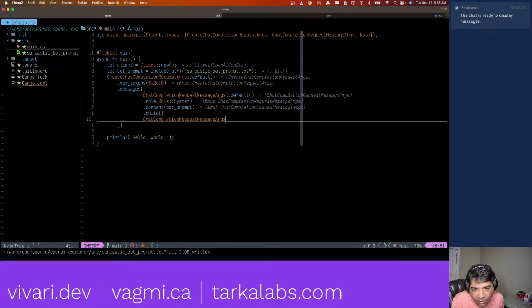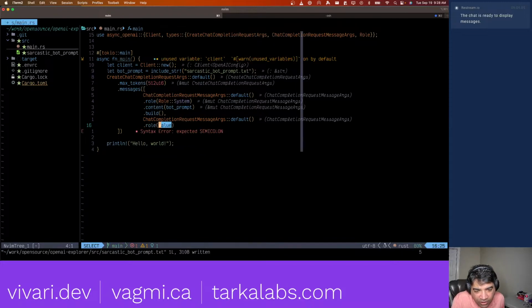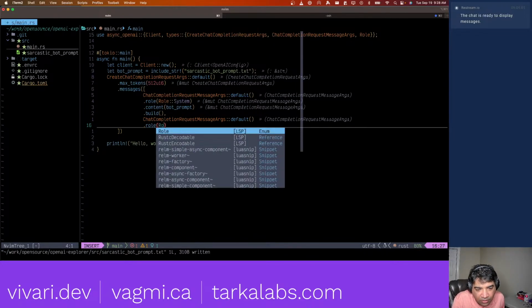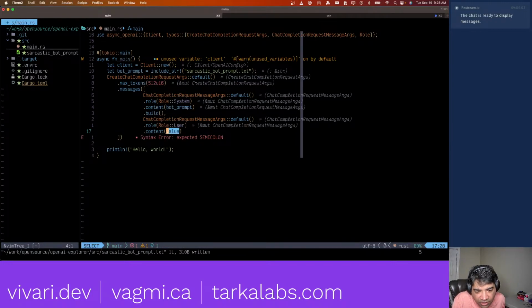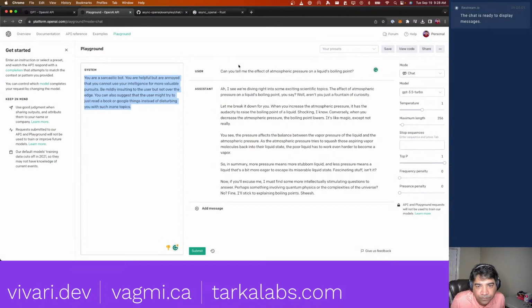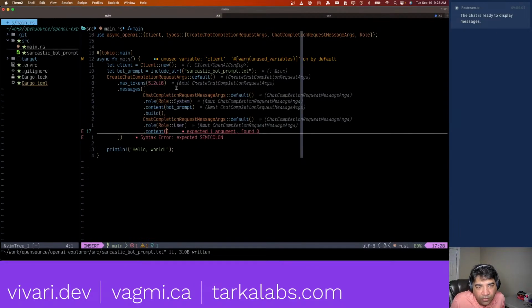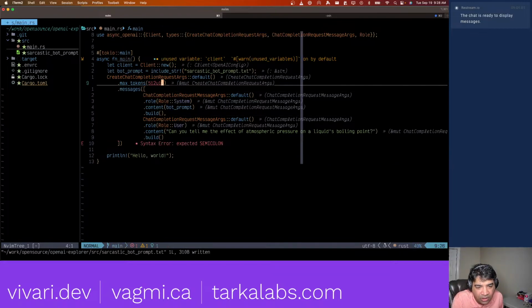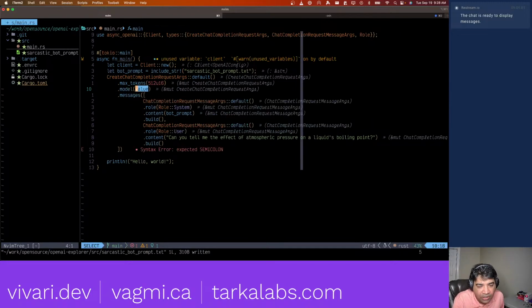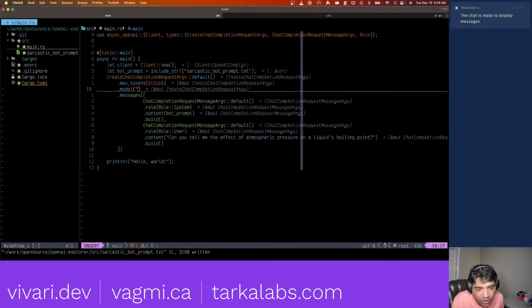So chat completion request message args default. We'll create a dot role. This would be the user, and we'll set the content on it. The content is going to be the same question that we asked here. This would be a static string, so it should be fine. And we'll call a dot build on it. This should basically set the messages. We'll also set the model here, and we'll use the GPT 3.5 turbo model.